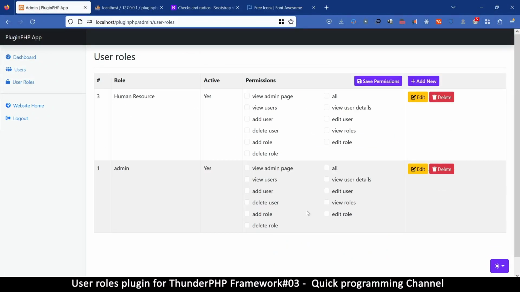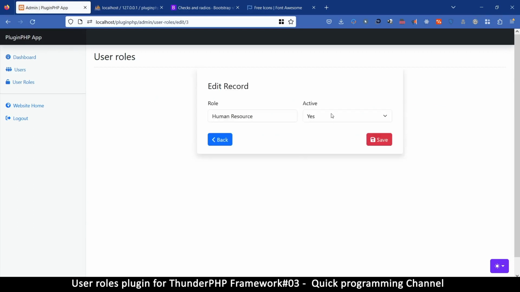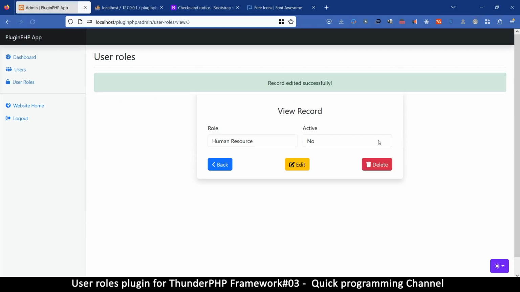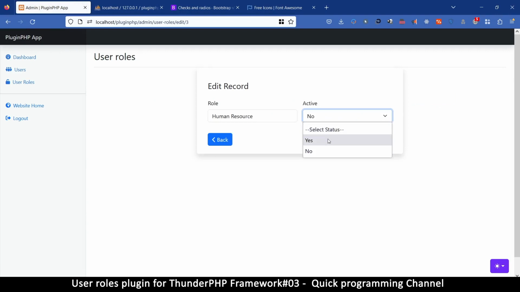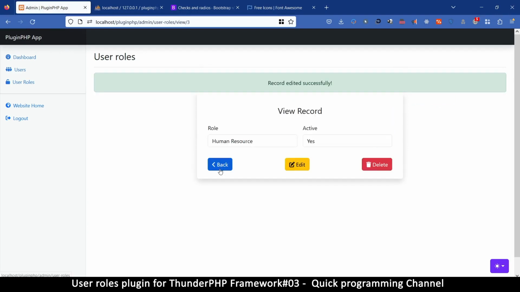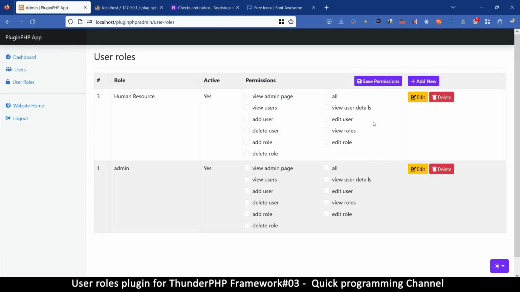So we have human resource active, we have admin. Let's try and deactivate this one. Save. Okay, so now it's deactivated. Active, no. So active, yes. Save. Back. Okay. Very, very good. So we can add, edit, and do stuff here. The only thing remaining is we should be able to save these permissions.